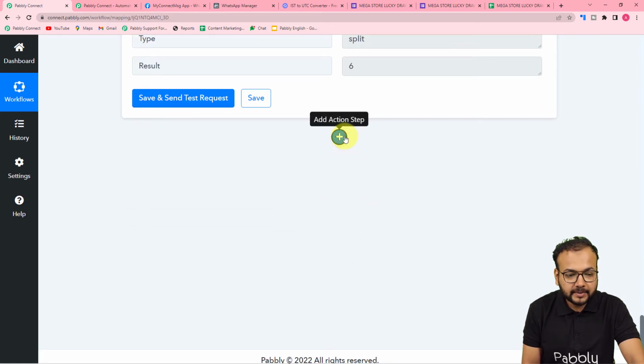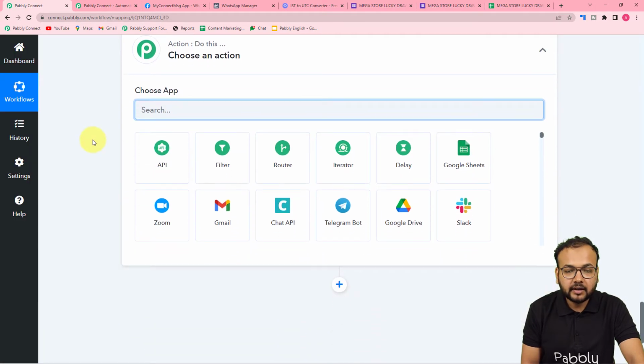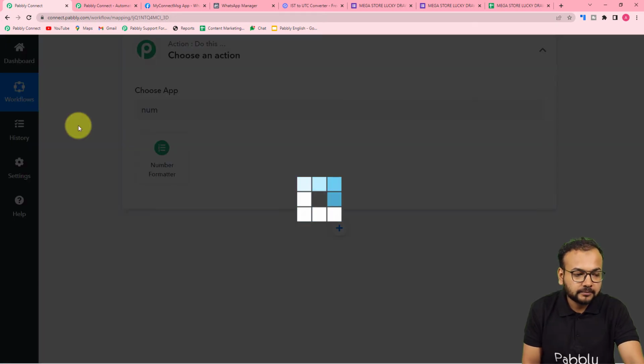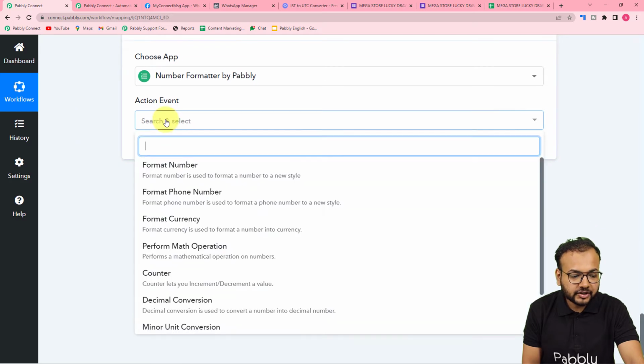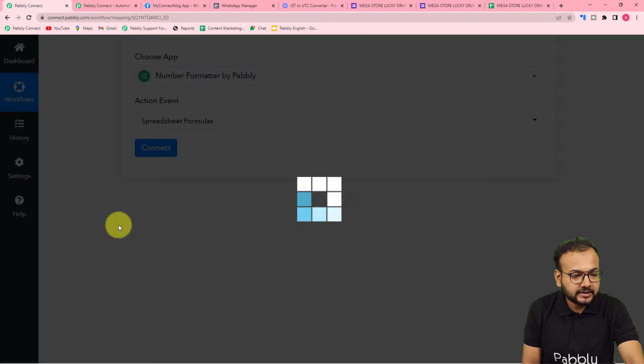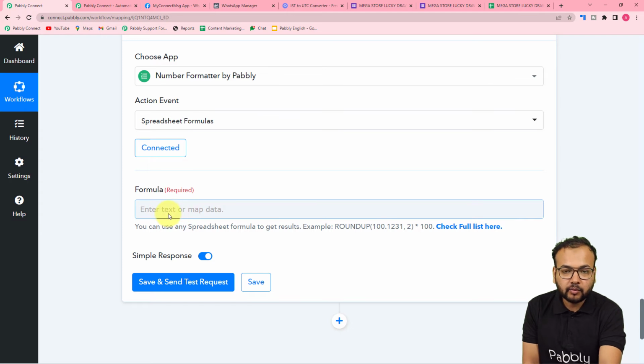Now guys, click on this plus icon, and to generate random integers to get the lucky person, use the number formatter feature of Pabbly number formatter. And in the action event, I am going to use spreadsheet formulas to transform the number in spreadsheet style formulas. Select this, then click on connect. And here it is asking for the formula.